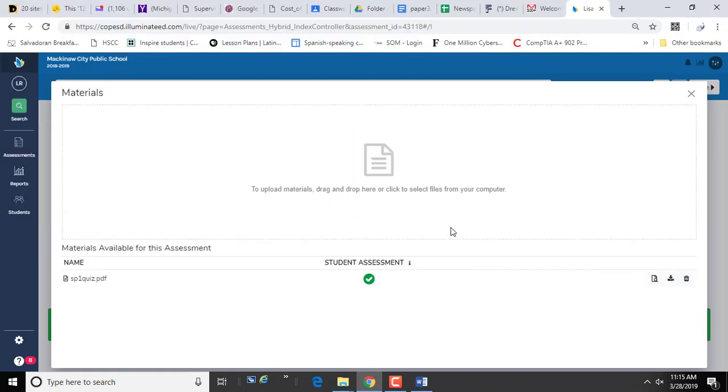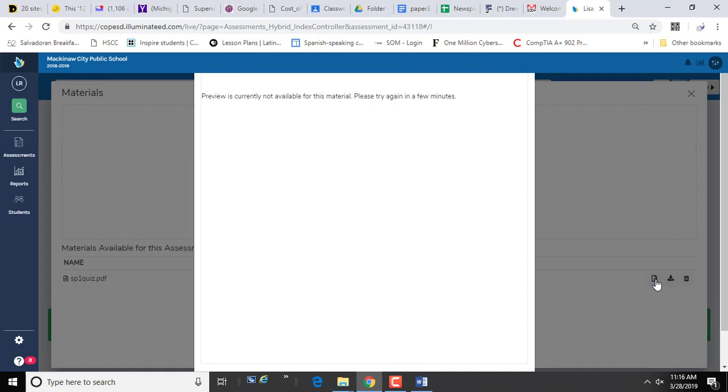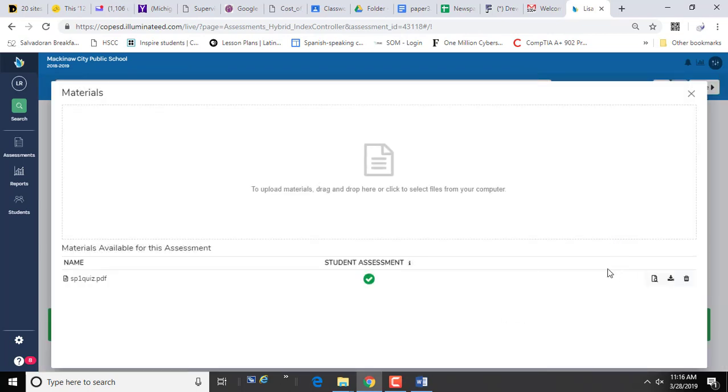It uploads it, attaches it. When you're working with it in the future, there is a download button right there, so you could download that file to your computer if you needed to. If you wanted to eliminate that file, you just click on the trash can. And if you want to preview that in the future, you click the preview button here. I don't believe it's going to let me do it right now because I just uploaded it. Yeah, preview is currently not available for this material. Please try again in a few minutes, but in the future you could do that.